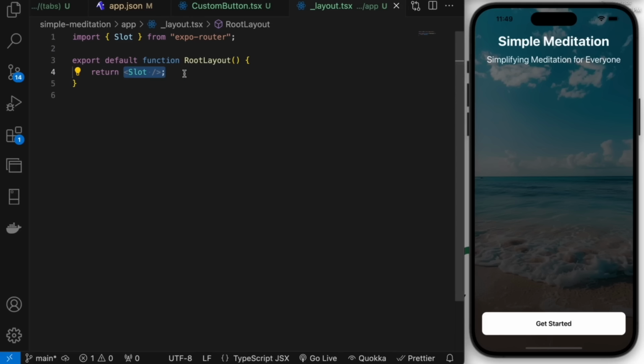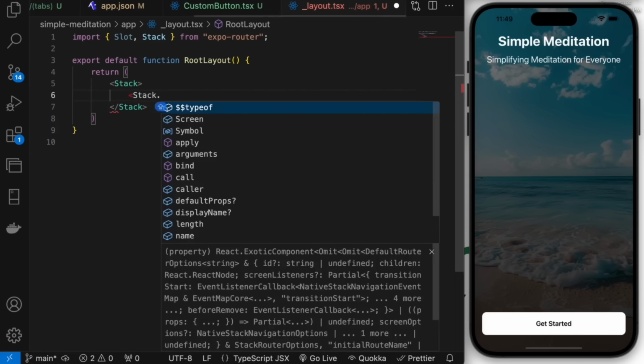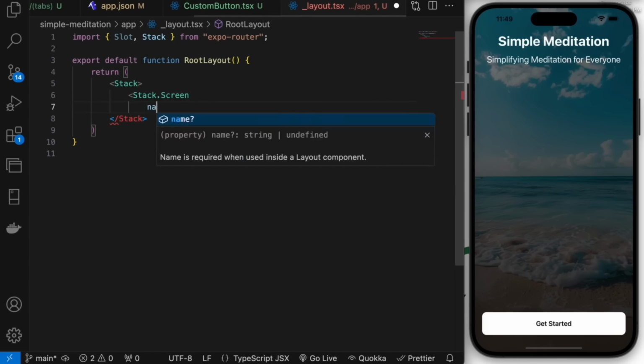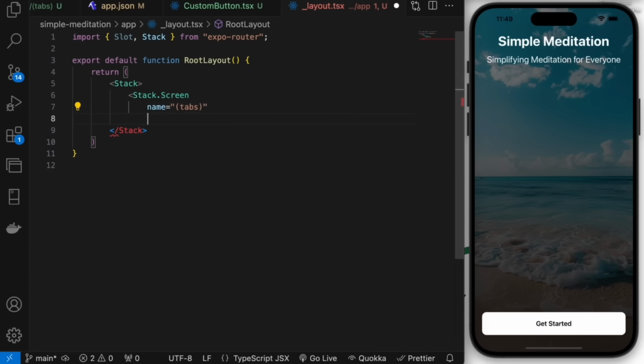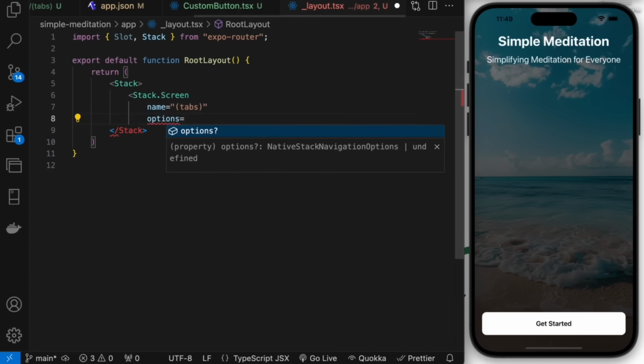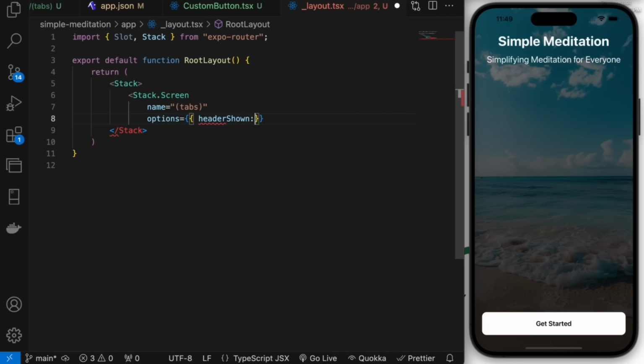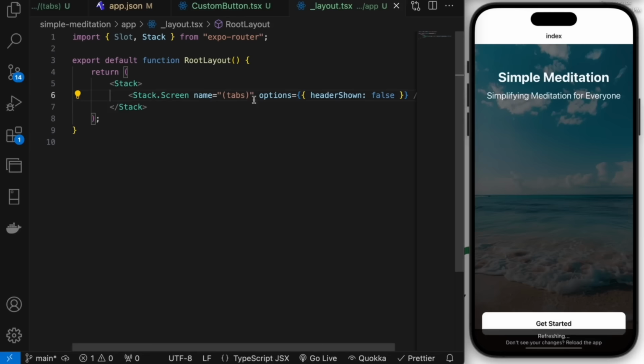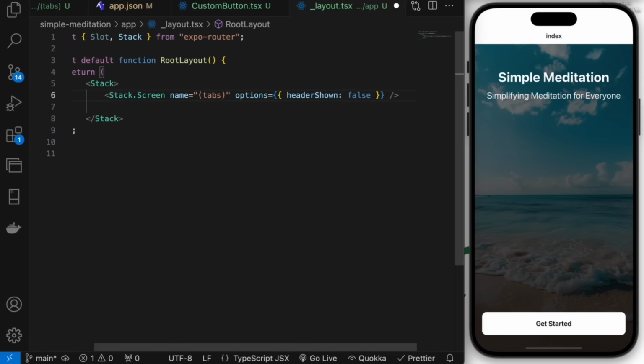So rather than using Slot, where we were rendering our child routes previously, let's specify Stack from expo-router, then Stack.Screen, and I'll say name being the tabs directory, the options being headerShown false, and it's self-closing, so we can save that. Also, let's just copy this with Command Shift and down arrow. We want to specify our index page, so index.